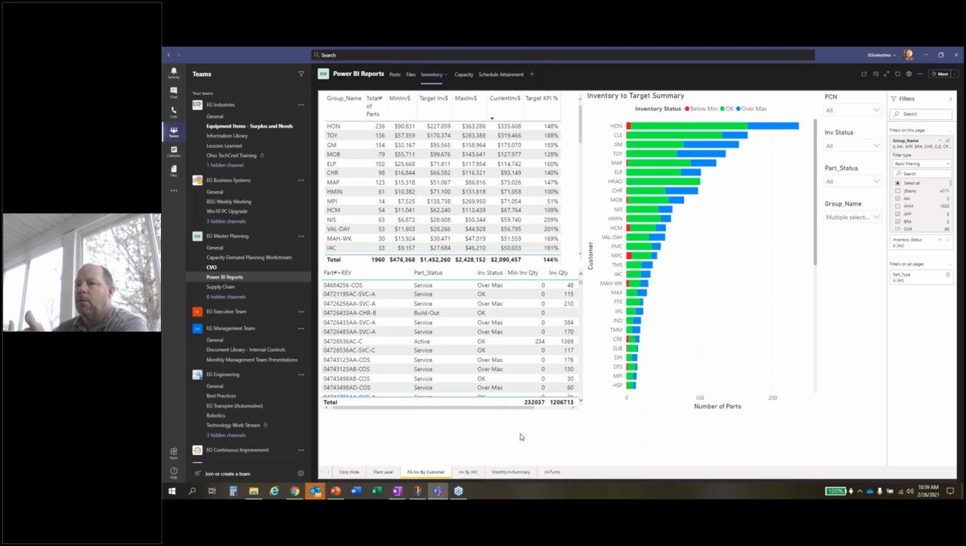What you'll see here is Microsoft Teams allows apps, and Power BI is one of those apps. Basically, all you need to serve the data for a user is a license for Power BI, and we're currently paying $10 a month per user.